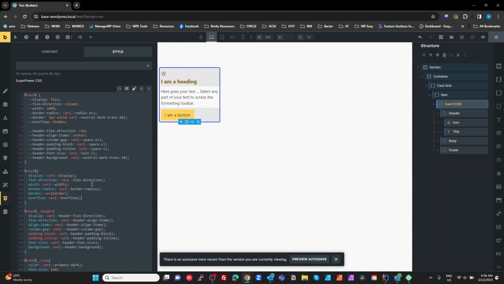Okay, so what have I broken here? So with the editor here, if you get anything wrong, then it will not work. Right, so this is the border. There we go. What am I missing? Display flex direction, header align items. There we go.